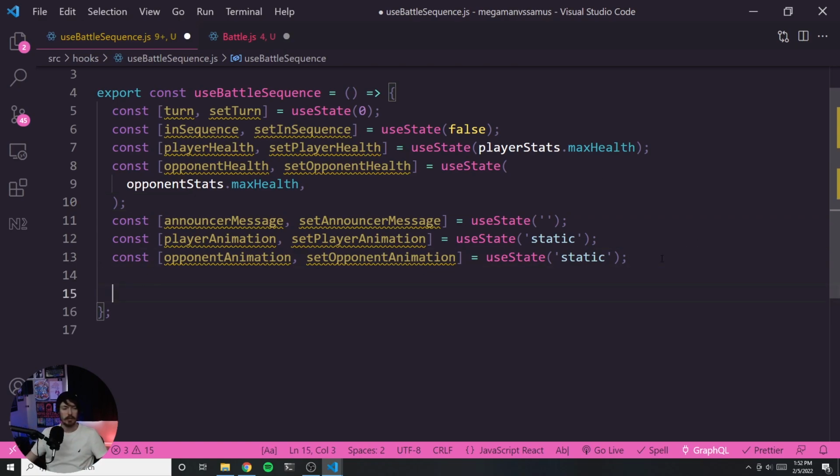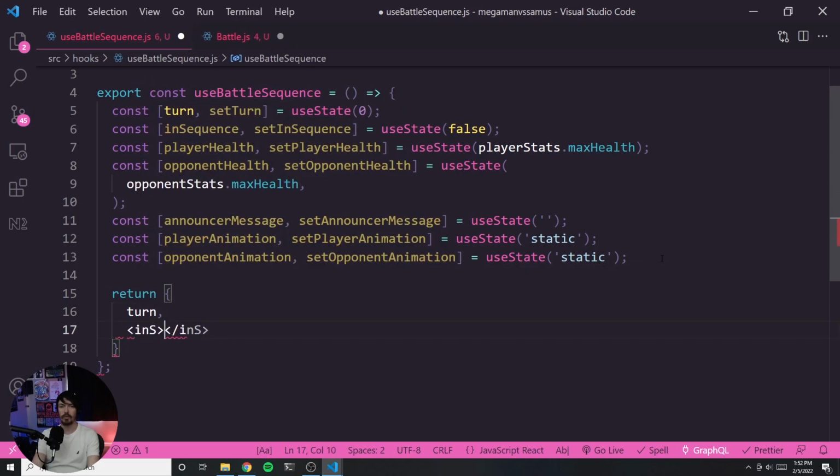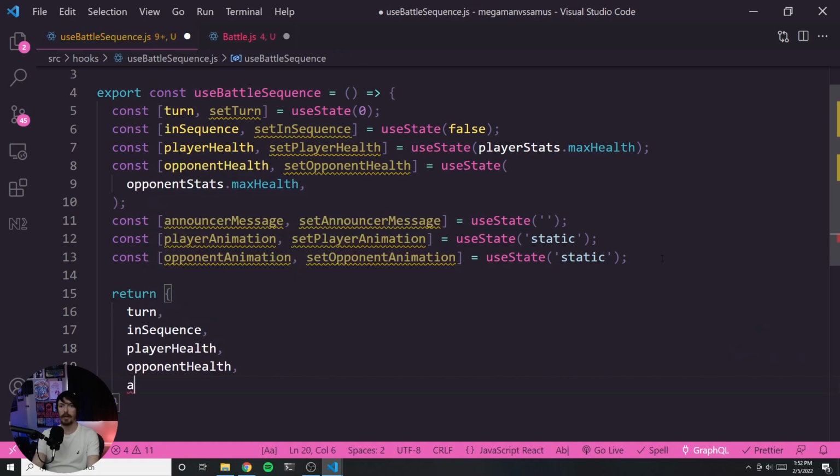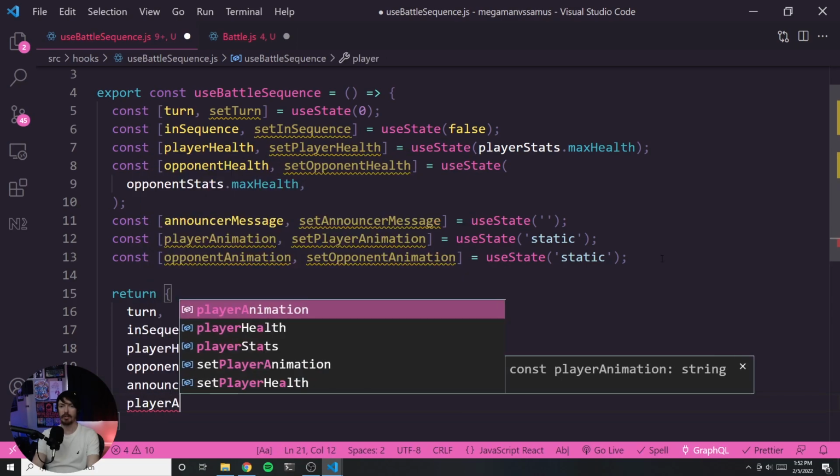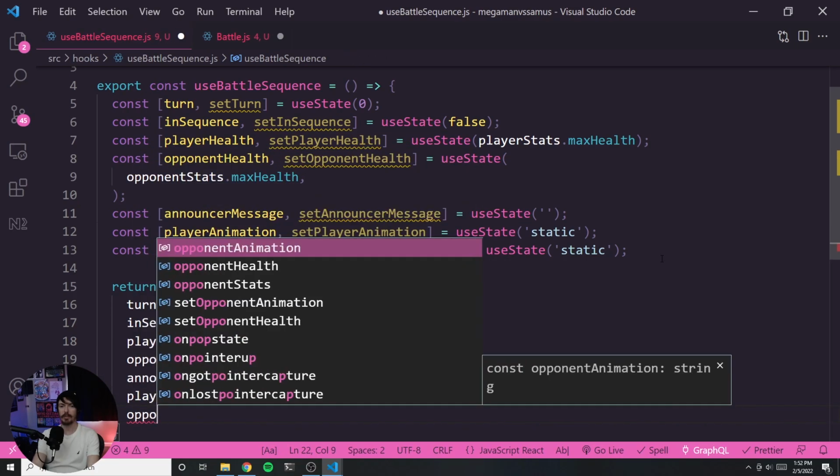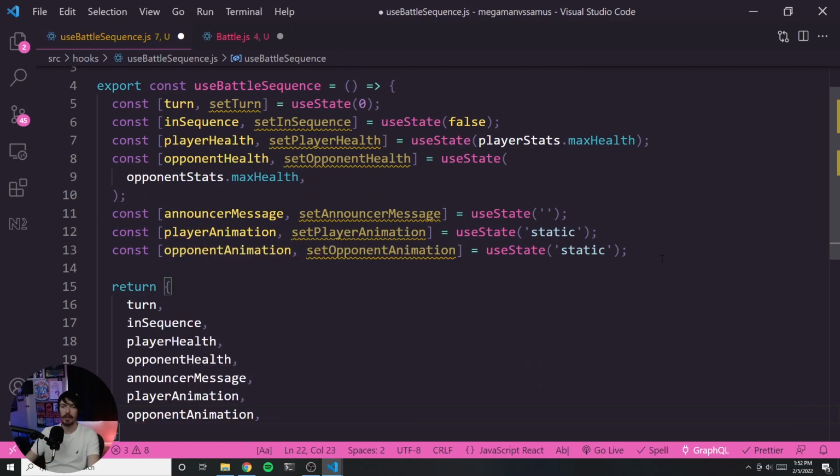So as I was saying, there's going to be an effect that gets triggered whenever the sequence changes, which is going to be setting all of these things and returning them all. But before we do that, let's just return everything here. So return turn, in sequence, player health, opponent health, announcer message, player animation, and opponent animation. So now we are returning all of the pieces of state.